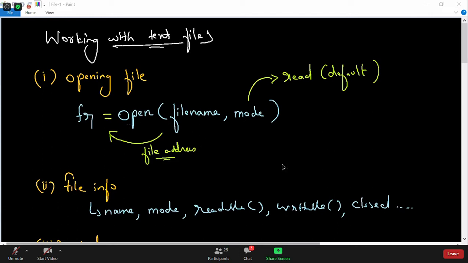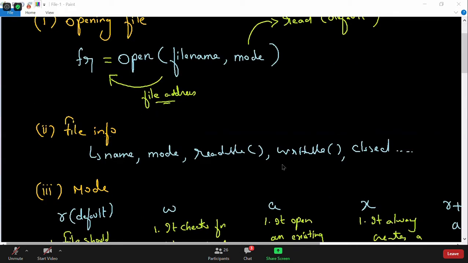And what the open function will do is create a file object and open the file, and the reference to that file will be returned. The object address will be returned, and fr will be referring to that file object. And what does the file object contain? The file object contains the file information, like the name of the file, the mode of the file, the readability, whether it is readable or not, whether it is writable or not. So all this information about the file is present.